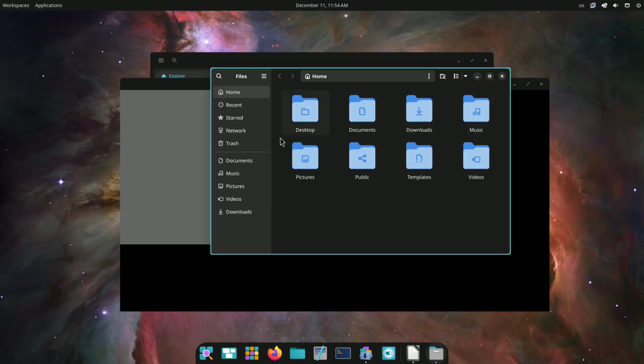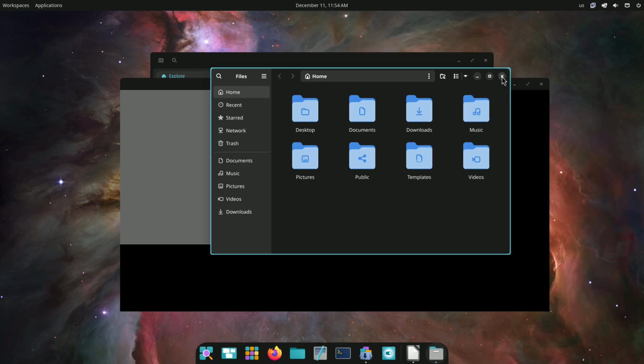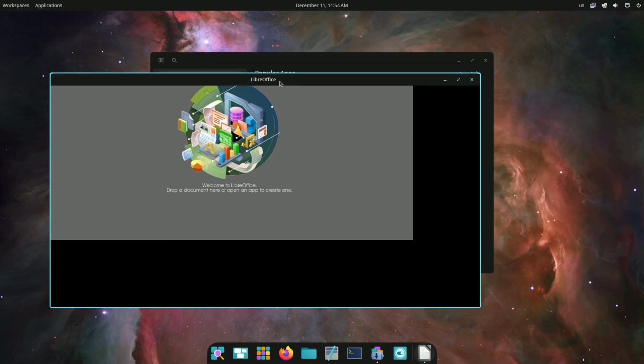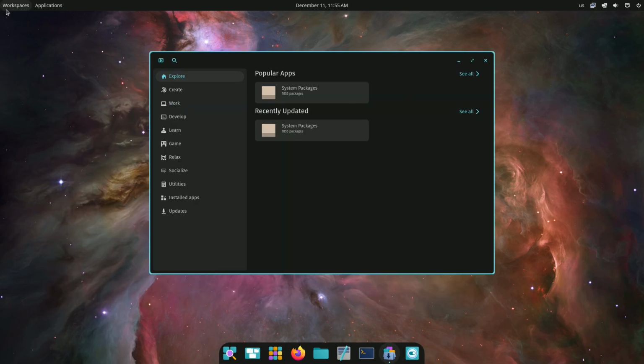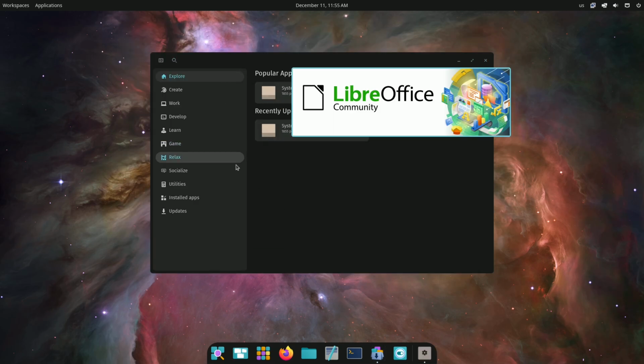And about the applications and also the file manager, this is how it looks. Let's check the Files version. Here it is, 47.0. Let me close it. And about LibreOffice, this is how it's performing. I'm going to drag a document, just close it, and open the LibreOffice Calc.